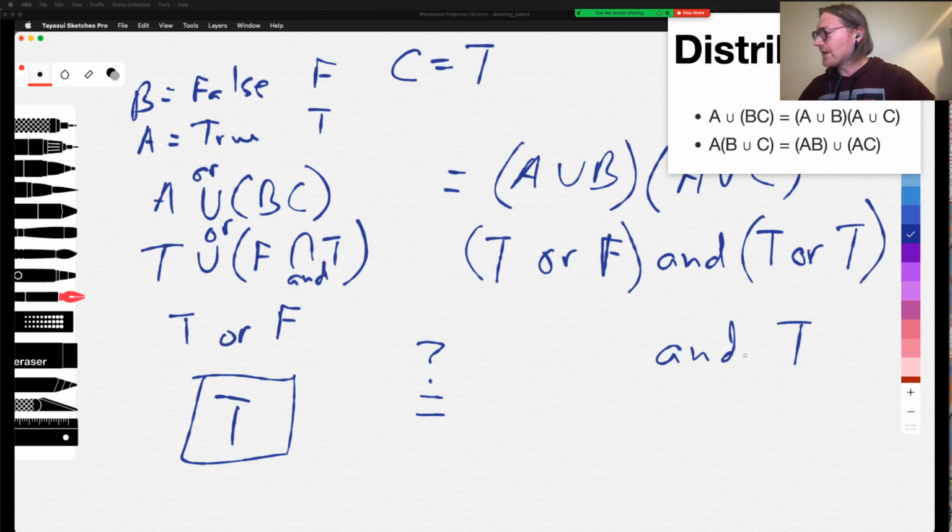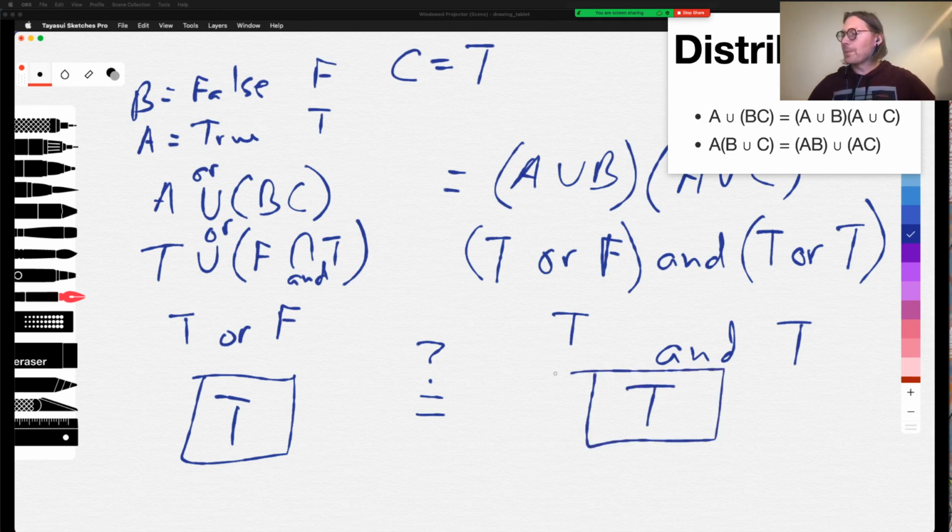And we're going to and that with true or false, which is true. True and true is true. So we can see that these two constructs are equivalent. Does that make sense? We could write code for this to verify it, but I think breaking these down in this way can be pretty helpful. So we just did that for B intersects C union with A.